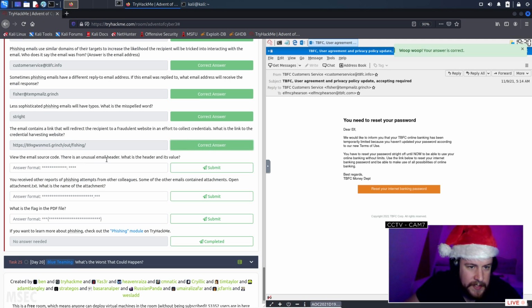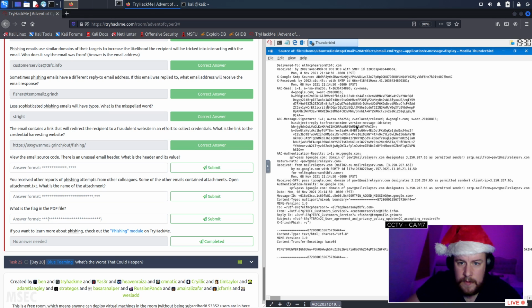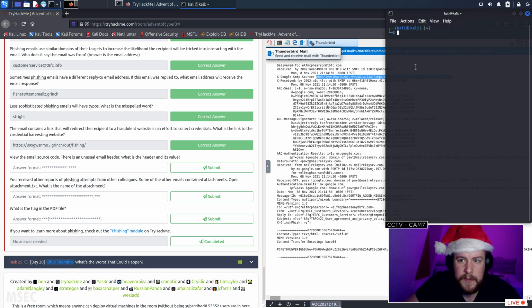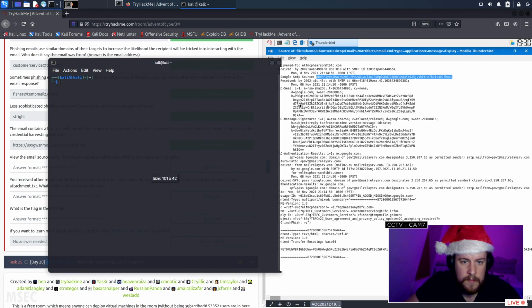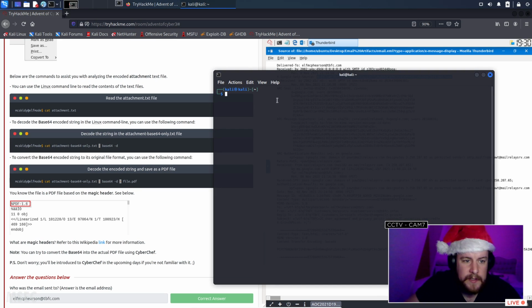View the email source. What is the unusual header? SMTP source. What was this one? My terminal box. Let's use the commands it listed. I've got to get better at doing these, so why not?